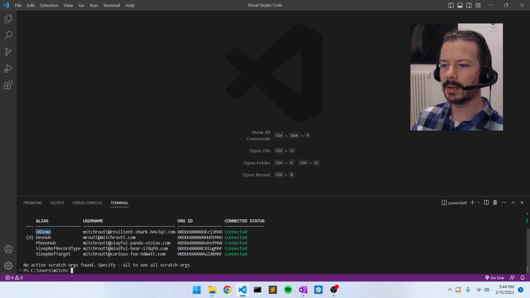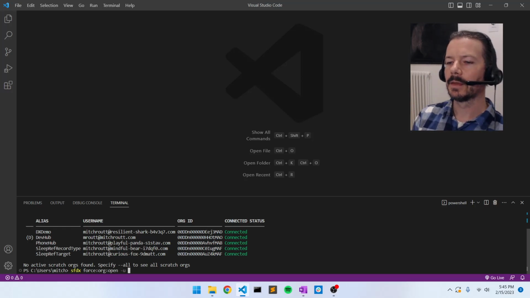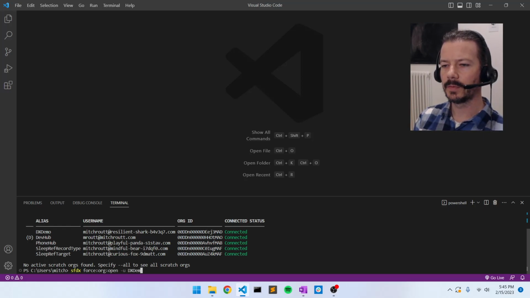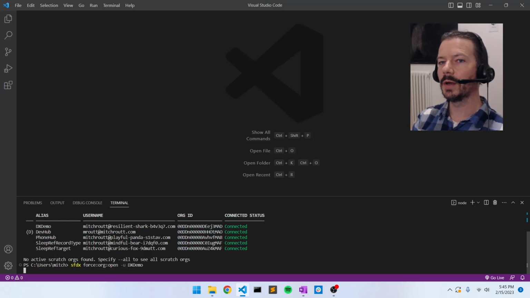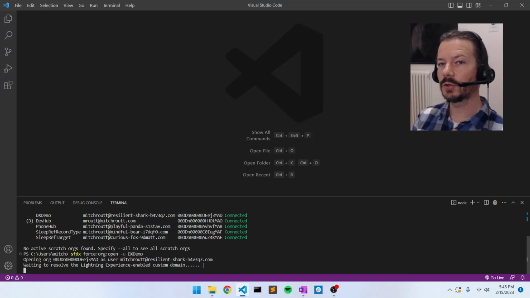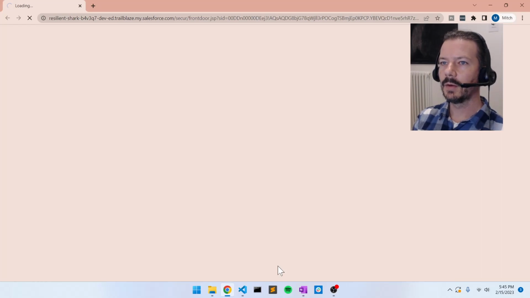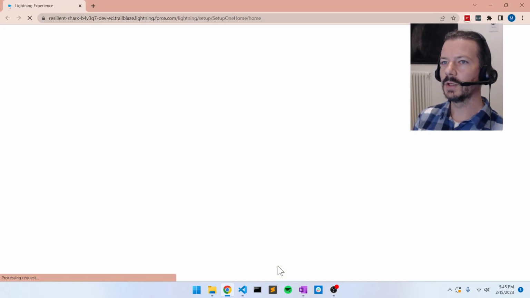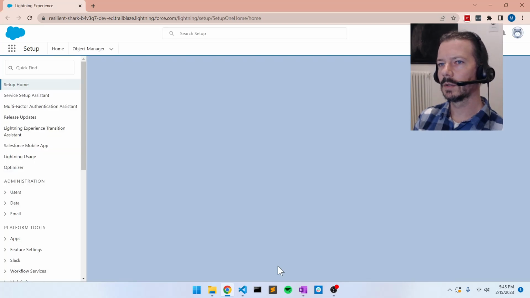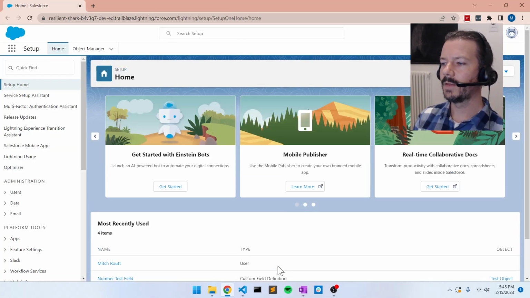So if we ever want to open that org, we can do that using the sfdx application with sfdx force:org:open, and then -u for user, because the alias is really just another name for that long username, the resilient shark one. So if we say DX demo, that will once again open our Trailhead Playground that we want to work with. And there will be no login prompt this time. So here we are in Setup directly of that org.